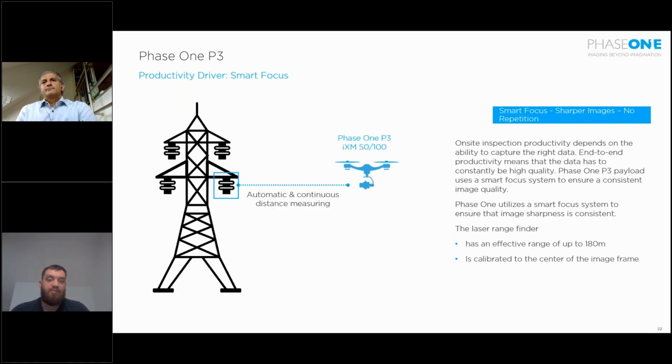Here is also one of the examples of power mast inspections. Thanks to our smart focus, you can be sure that the rangefinder will help you to get the best possible results. Our rangefinder that is integrated on the P3 has an effective range of up to 180 meters. It's constantly measuring the distance between the drone and the camera to the object. And thanks to our smart focus lenses, it's adapting the focal length, and you can be sure that the images will be crystal crisp and they will have the best possible image quality.